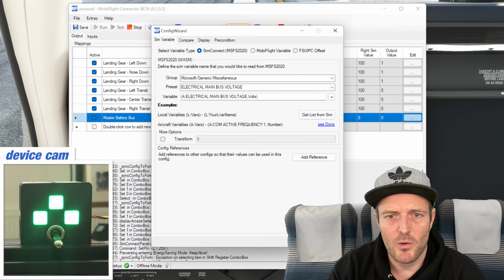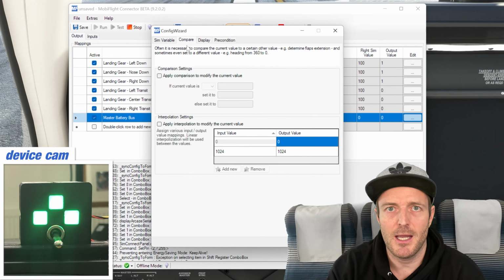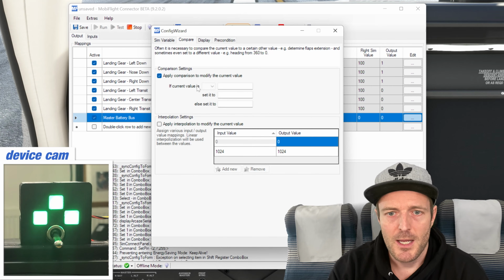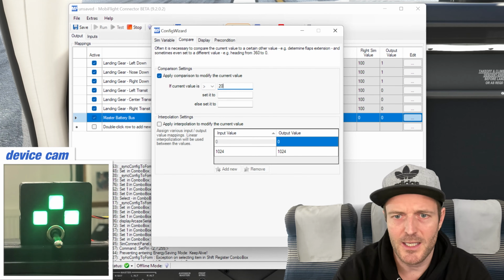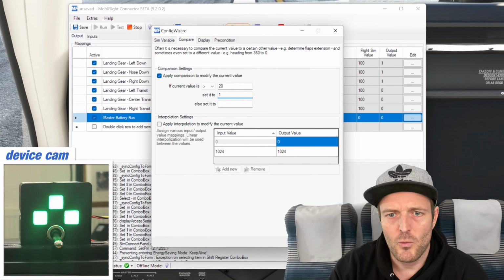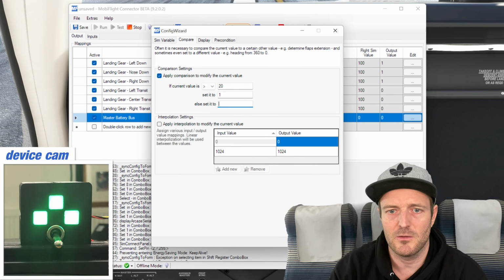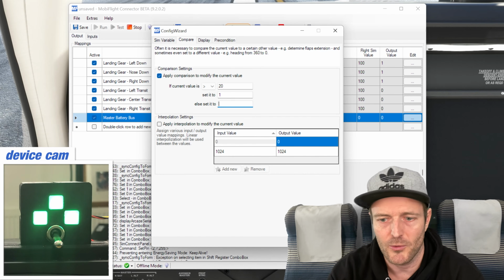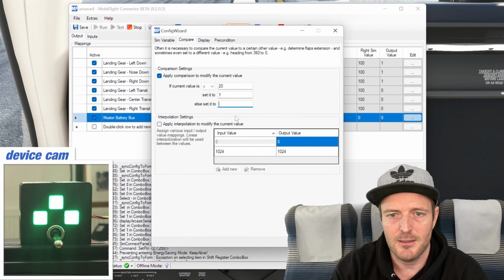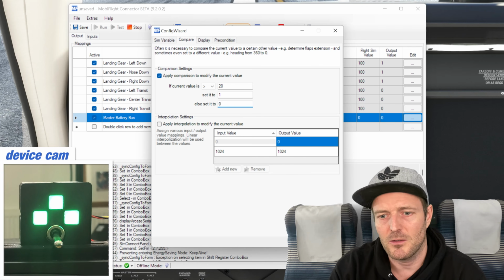Okay, what we're going to do is I would like to have a value that is, if current value is more than, let's say, 20, let's set it to 1, and 20 is more like an arbitrary value. Anything higher than 20 volts we will consider to be enough power to also drive the LEDs, and otherwise set it to 0.